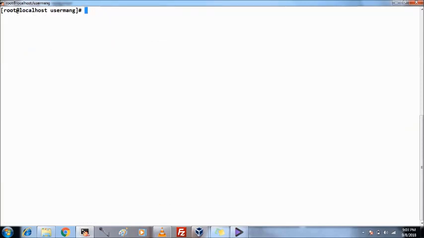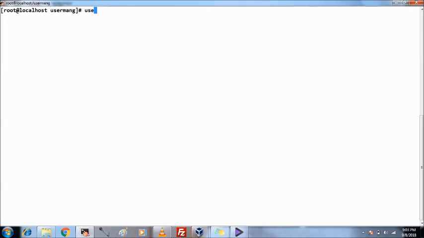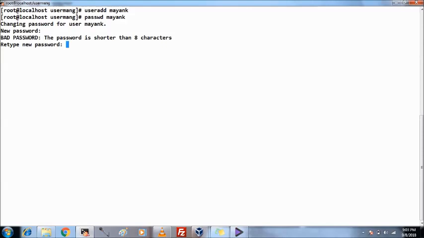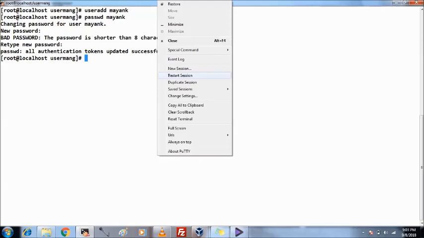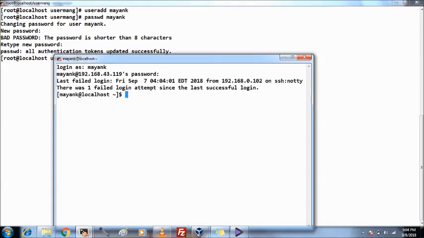Okay, so now let's go and create one user for this particular machine. useradd, password. Okay, so here my password is set for Mayank, and I try to open a duplicate session. I'll try to log in with Mayank. Okay, currently I logged in. I will go to that directory which I have created, user manage.